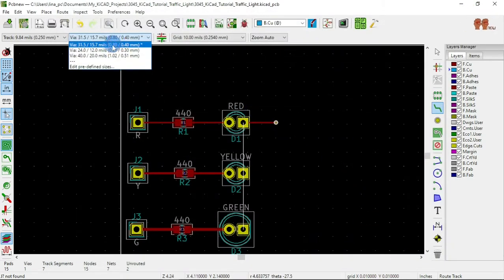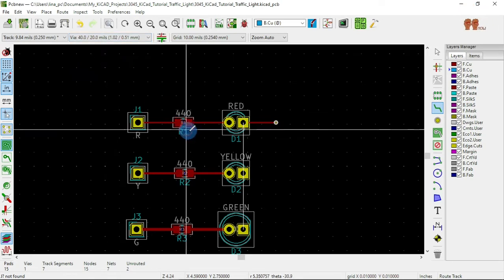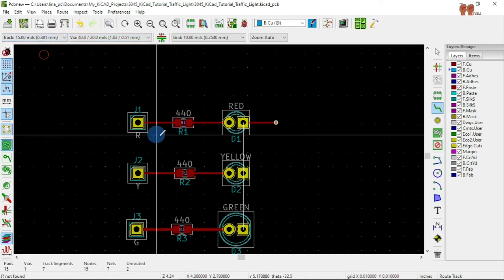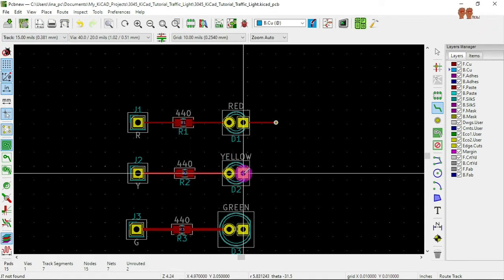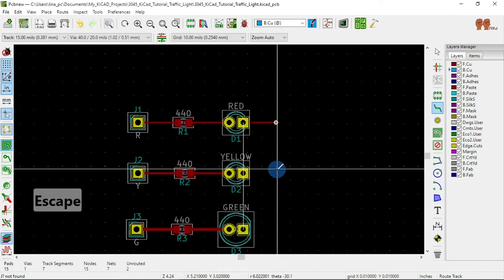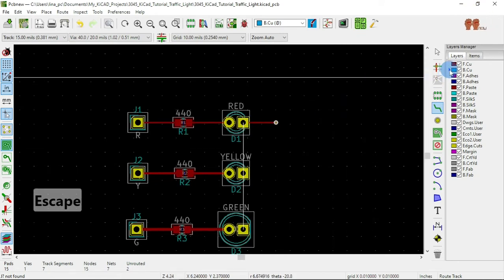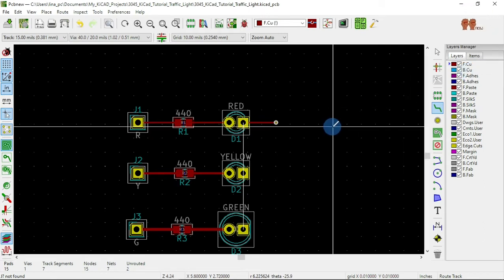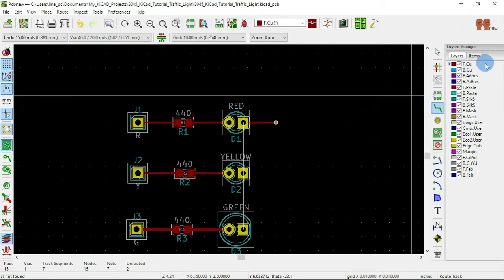So now we go here. Take this via. Take this size of the wire. Okay. So the blue is for the bottom layer. You don't want to go on the blue. You're going to be on top. So select that. That's F.Cu, front copper. B.Cu, bottom copper. These are your layers here.